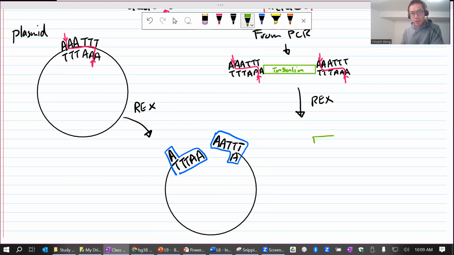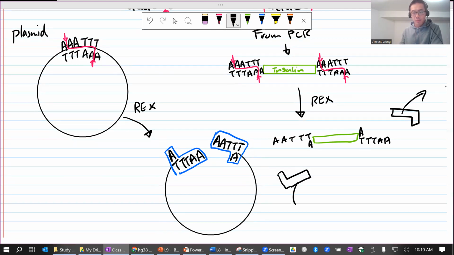And we will have the gene, and we will have this. The other half just falls off. We don't really need that. And same thing over here. The bottom half just falls off. We don't need it. And so we have this part here, and we have this part here.